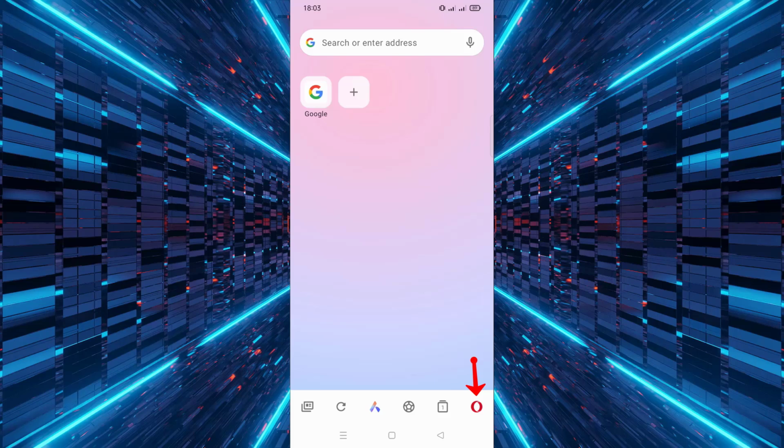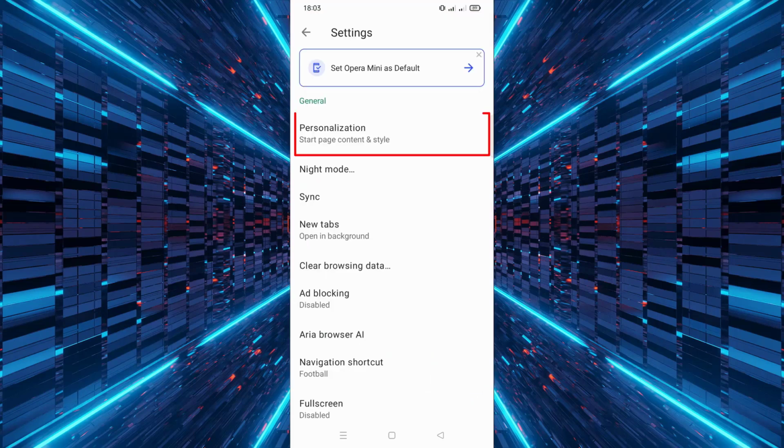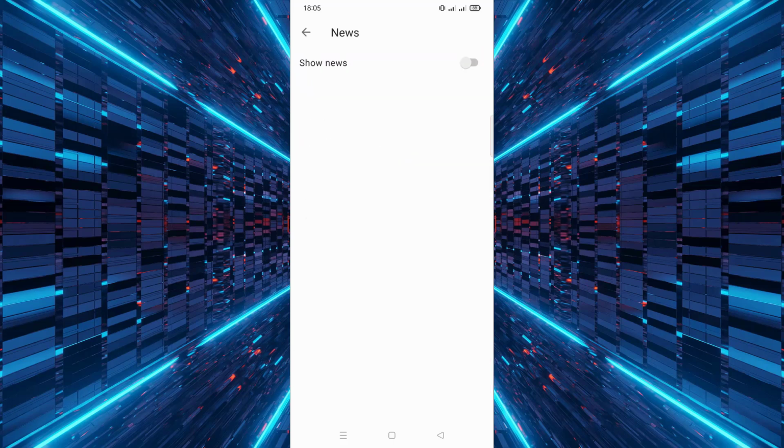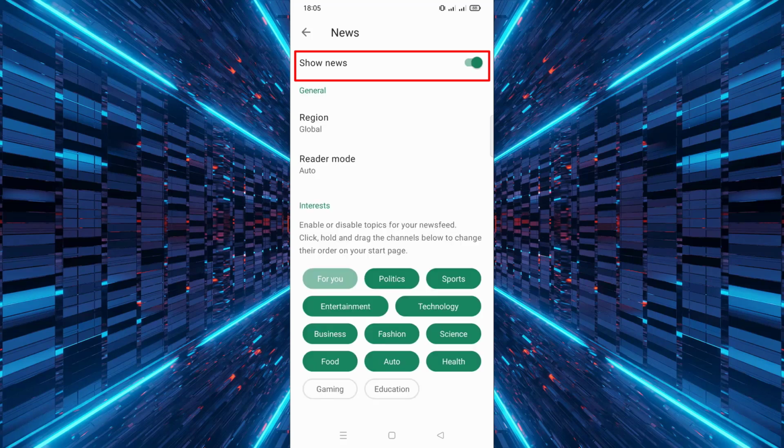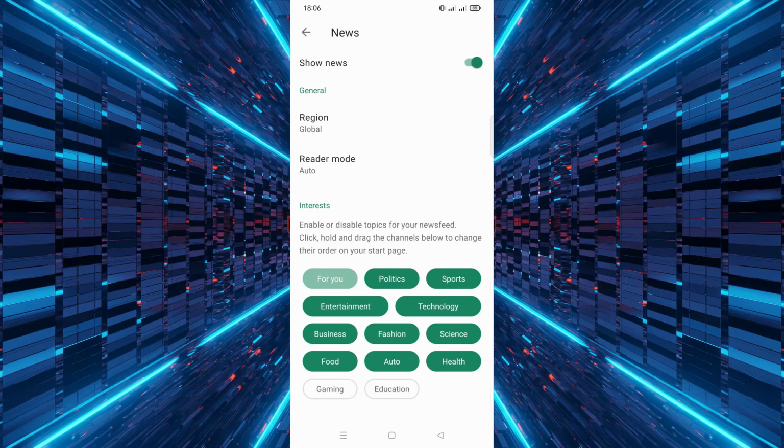Tap the Opera icon at the bottom of the screen, then tap on the Settings icon. Next, select Personalizations. Tap on News, and toggle the Show News option to enable it. Once enabled, you can choose your region, and you can select your interests like technology, sports, or entertainment. That's it. You'll now see personalized news on the Opera Mini Start page.